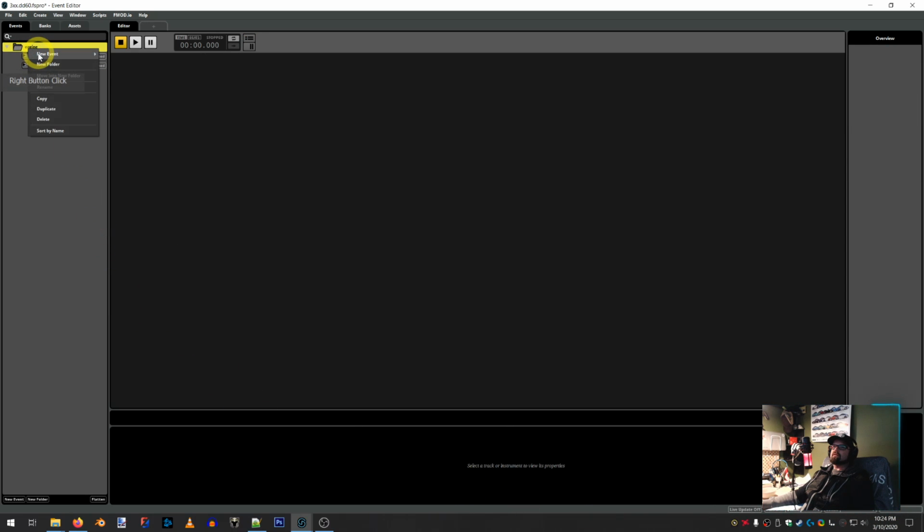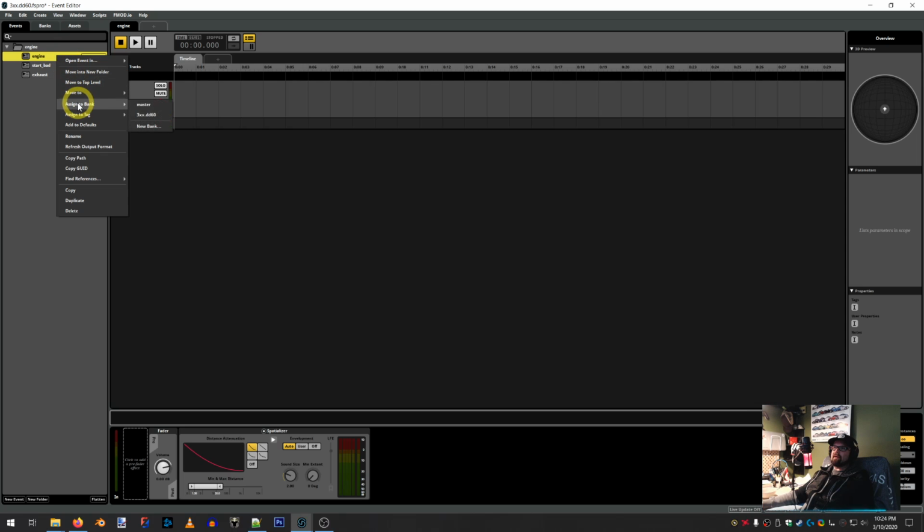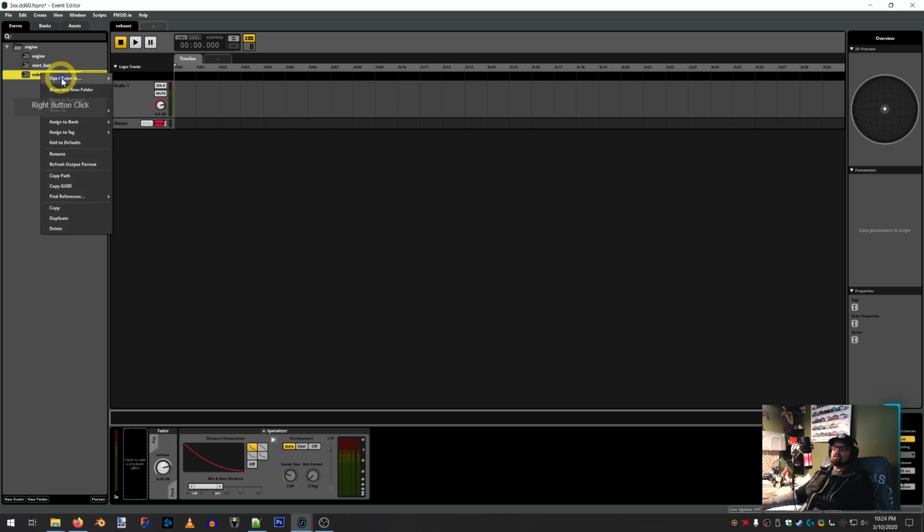And exhaust. All 3D events. Now it says unassigned. We need to assign them to a bank. Well, that's going to be our DD60 bank we just made. All right. So now we're all sorted out over there in the events section.